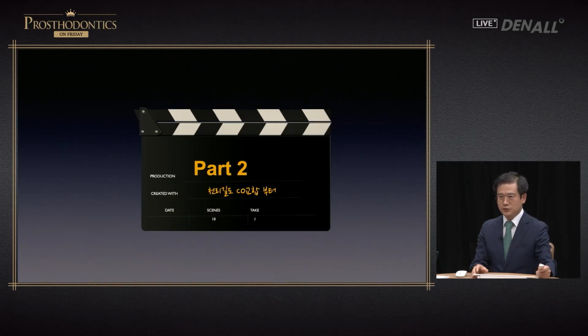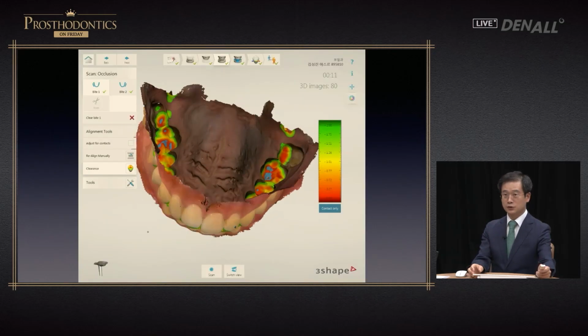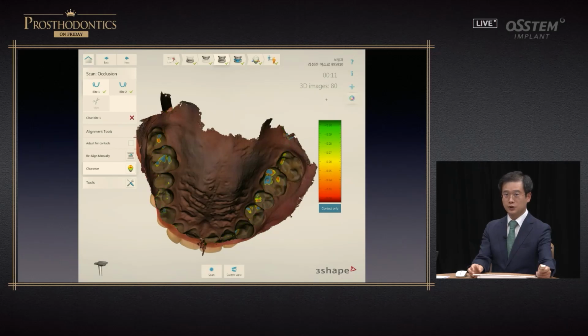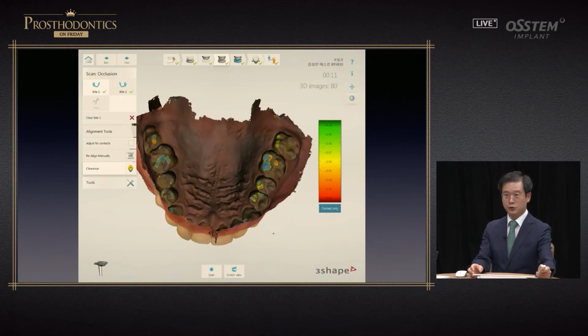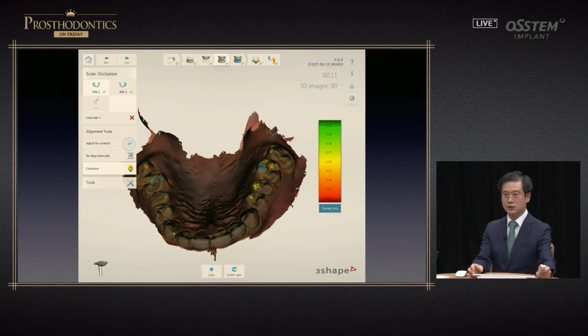What is important is CO occlusion. No matter how you record the lower movement, reflect them in the CAD software. If CO is wrong, then this is meaningless. Trios is used for oral scanning. If you reduce the color map, you can see the position where it is in contact. It is shown in blue.